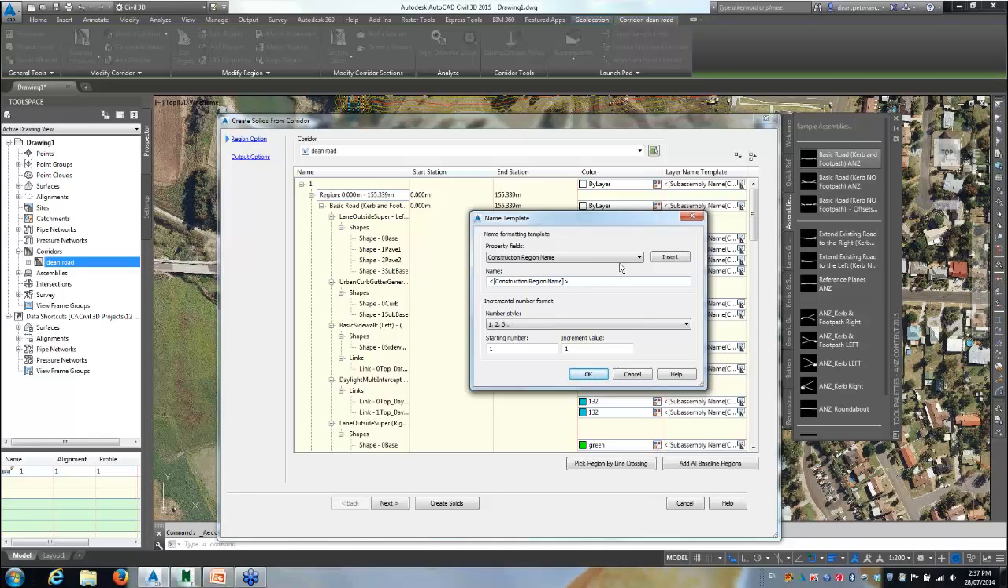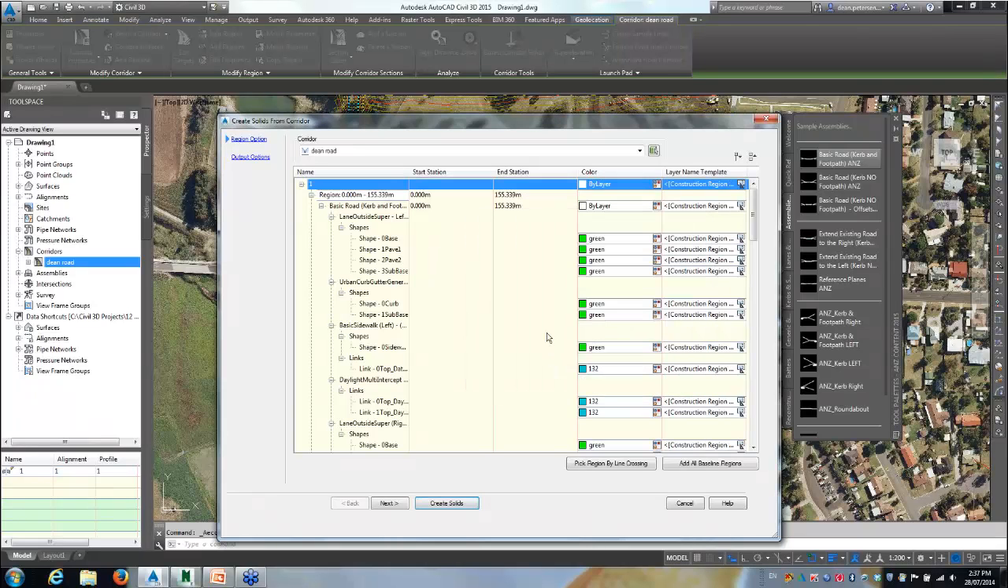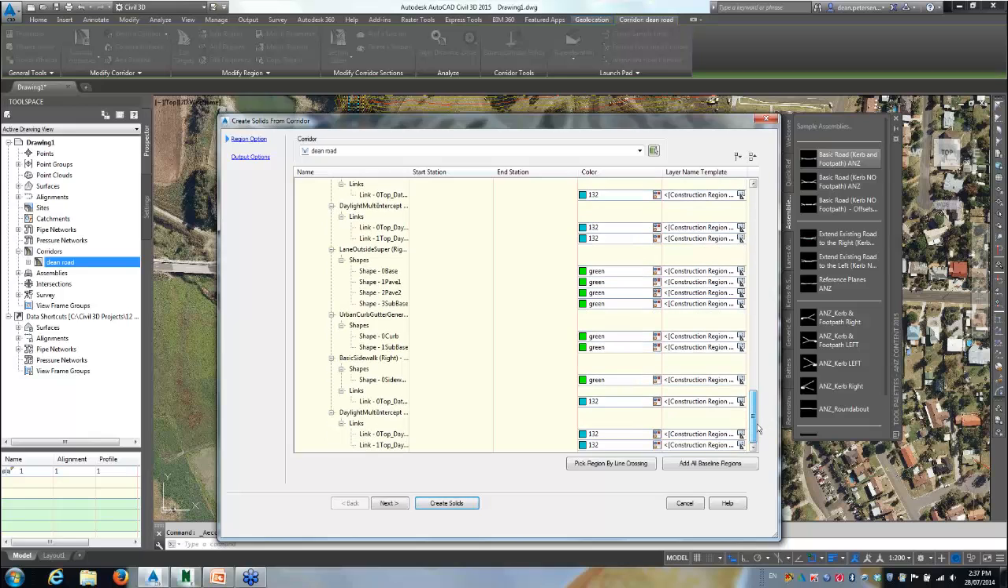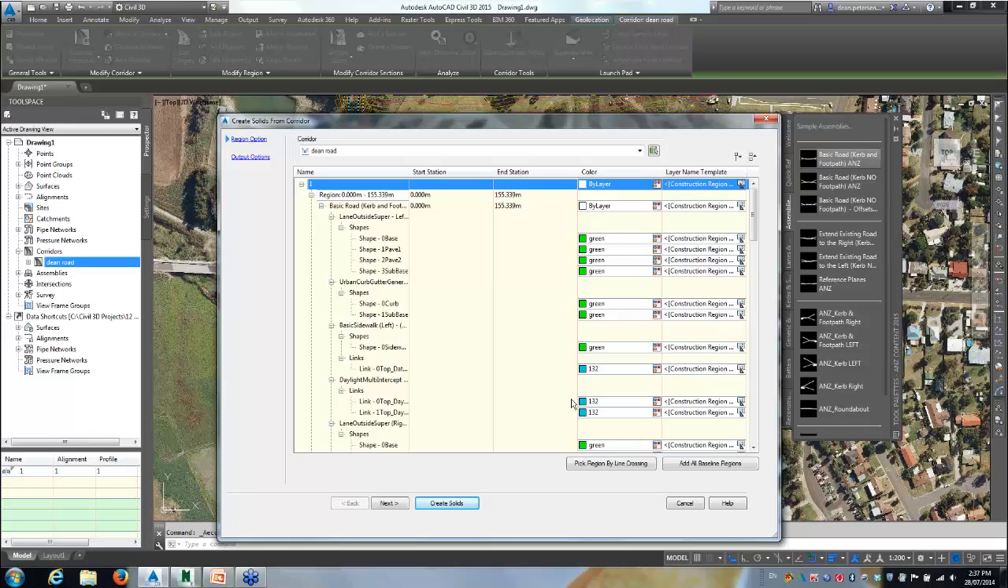And then we'll have, I think, shape codes rather than the subassembly name, and add that in afterwards. So it's going to be the region, then the shape code, and increment as needed. Go OK. Okay. Now what you can also do is change the colors particular objects appear in here. I find it a bit annoying to try and do it in this list, so I actually do it in the next step. So we go next.